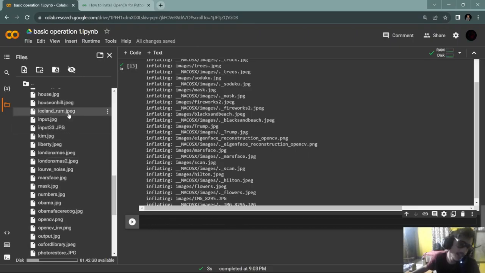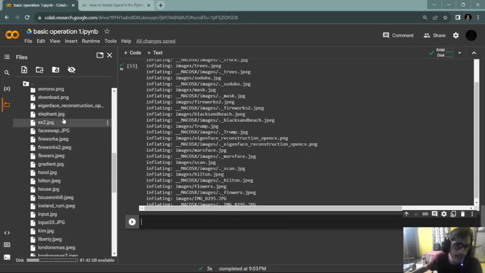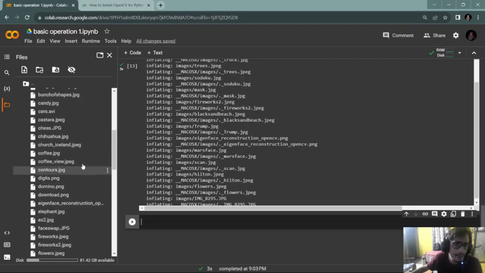First, we will take some image. Which image do you want?